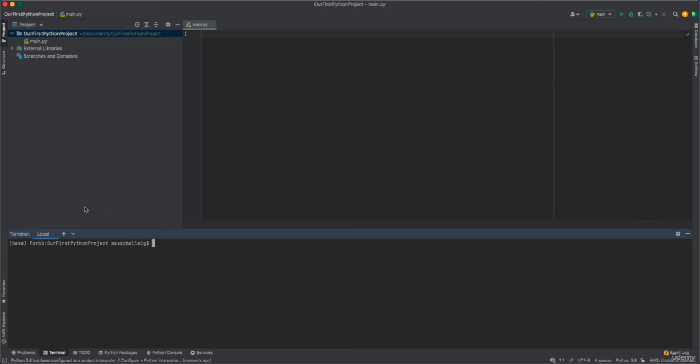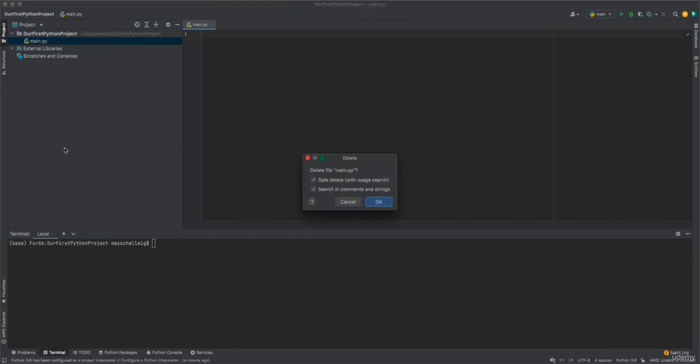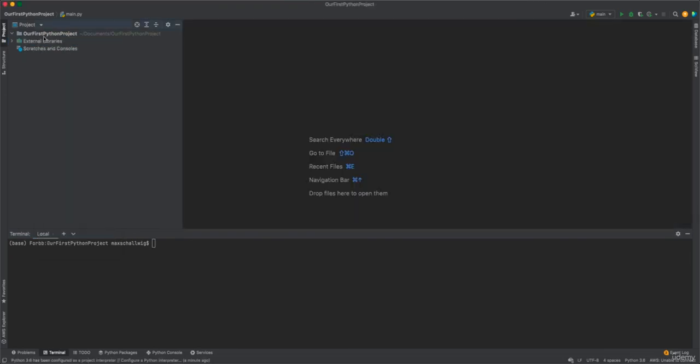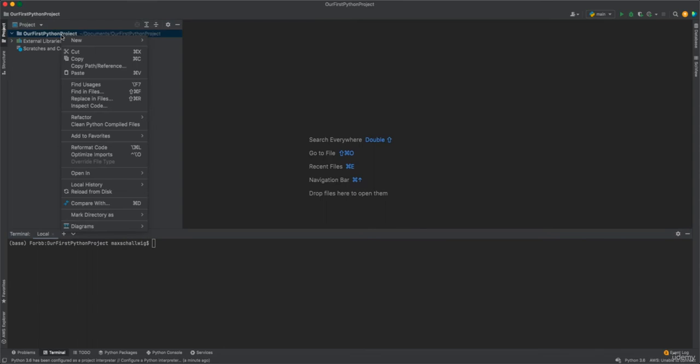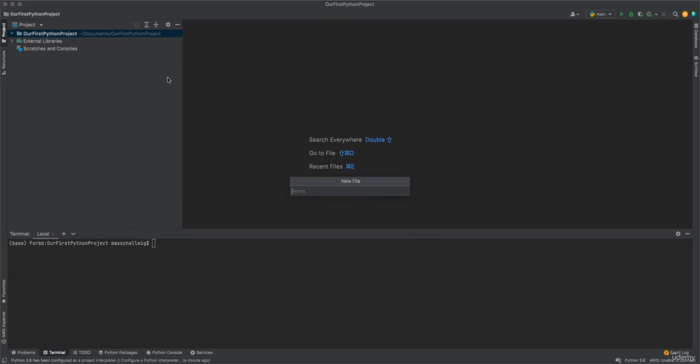So that's it for downloading this. Just make sure that you get to this step where you have PyCharm open and you have your folder open, and if it didn't create an empty file for you, no worries. We can just delete this, and I'm going to right click on my folder here, click New, and then New File. You can do a Python file, but I'm just going to click new file, and then I can call this main.py. The py will indicate that this is a Python file.